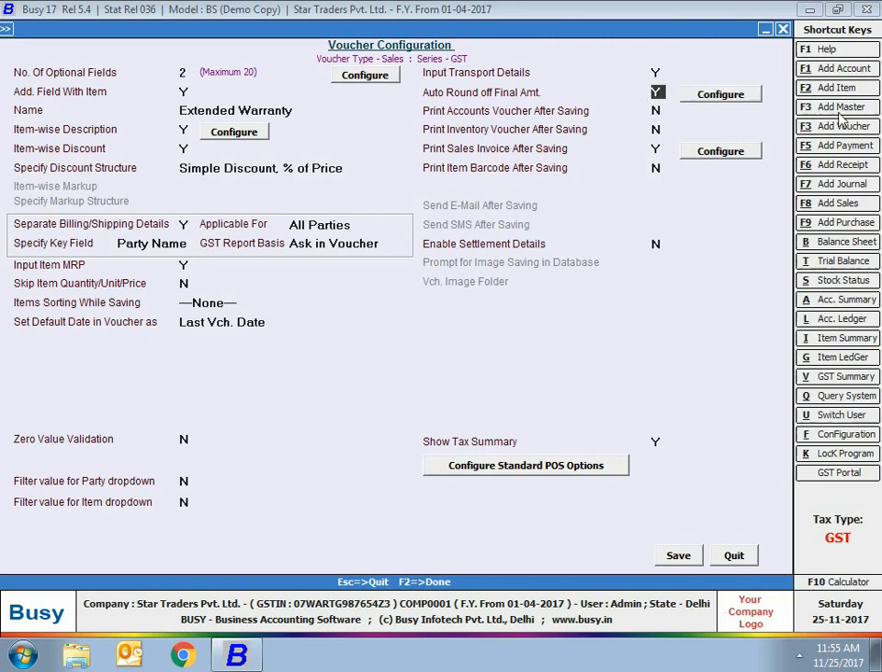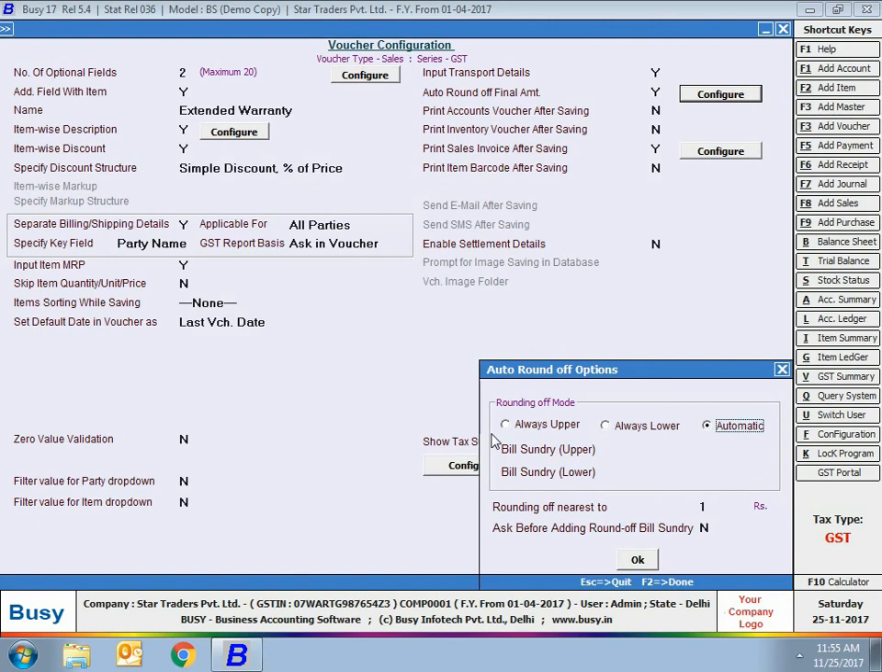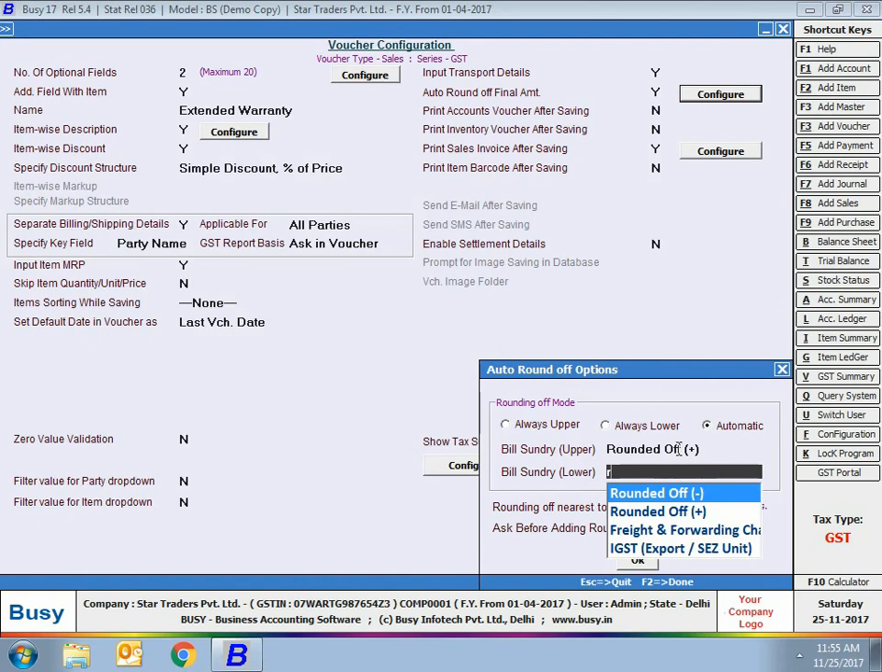You can configure this option and specify that you want to round off to upper level, lower level or automatic. Automatic means that below 0.49 lower rounding off will be done and above 0.49 upper rounding off will be done. And you can specify the upper rounding off bill sundry and lower rounding off bill sundry, rounding off nearest to, and ask before applying rounding off bill sundries.